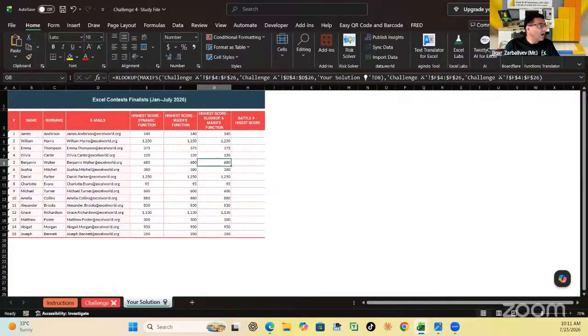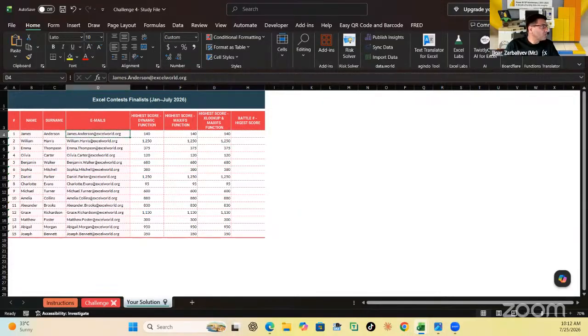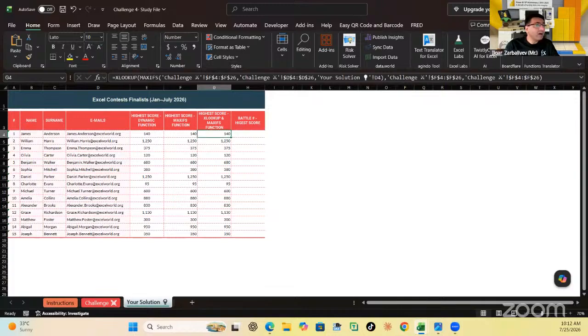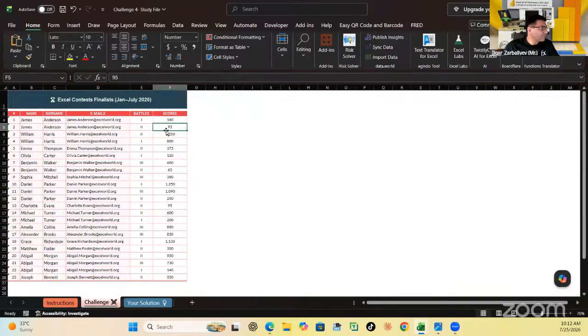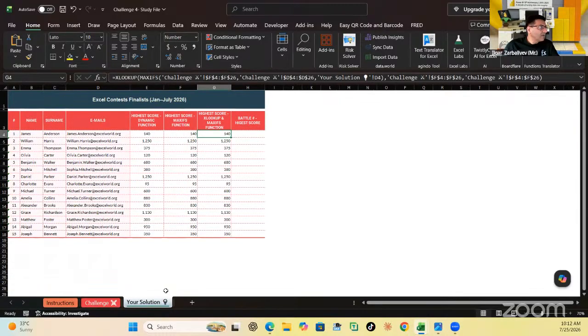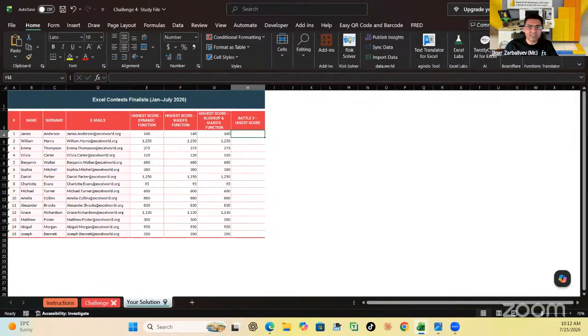So this is how I solve the problem related to finding the highest score that one participant has gotten attending different rounds of Excel competitions. Now, our aim is to define in which competition or battle the participant got this score. For example, in this case, James got 140 in, say, the first battle. After getting the solution, I will check once again. So how to solve this issue?